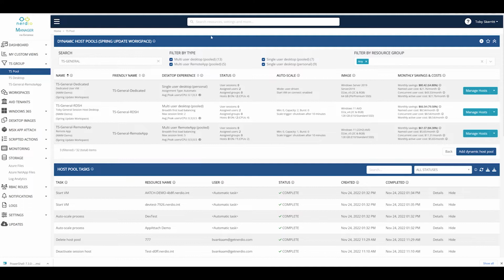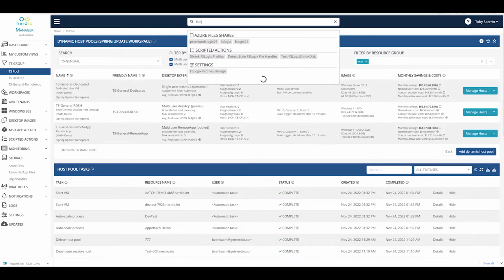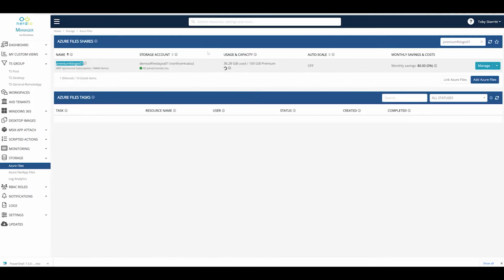So in order to make these changes, firstly, we need to find the file share where our user profiles are contained. Now I could do this via the storage menu on the left-hand side, but I'm going to take advantage of our fantastic new global search bar. Once we found that particular storage account, you can see that we have two new menu items in the Manage section, Delete FSLogix Profile and Restore FSLogix Profile.